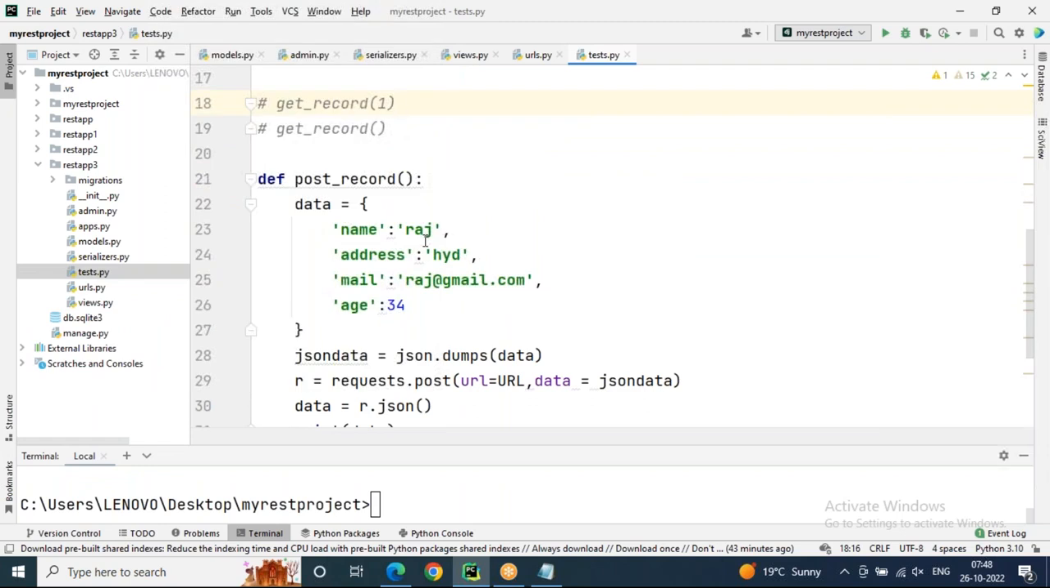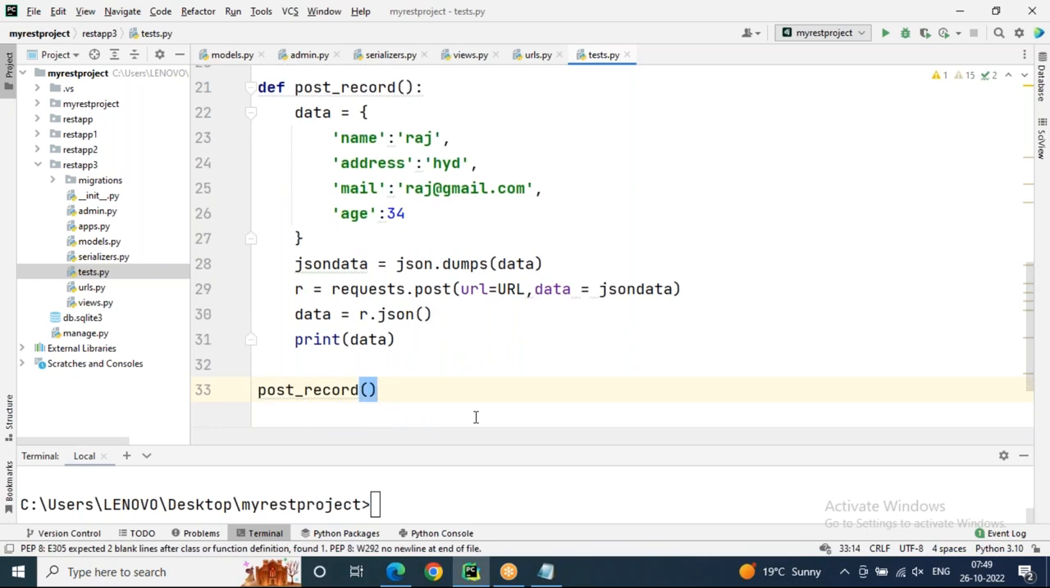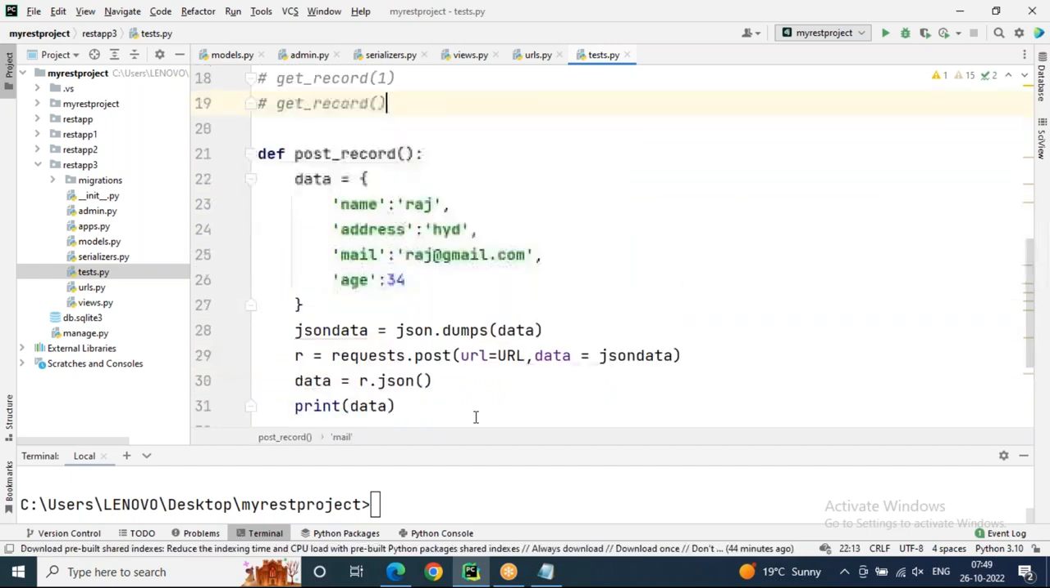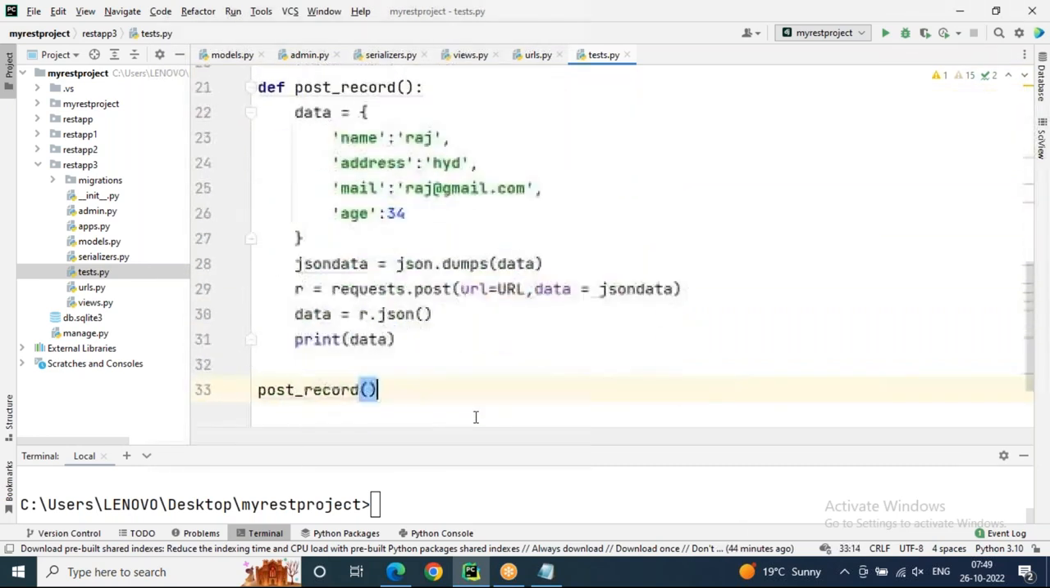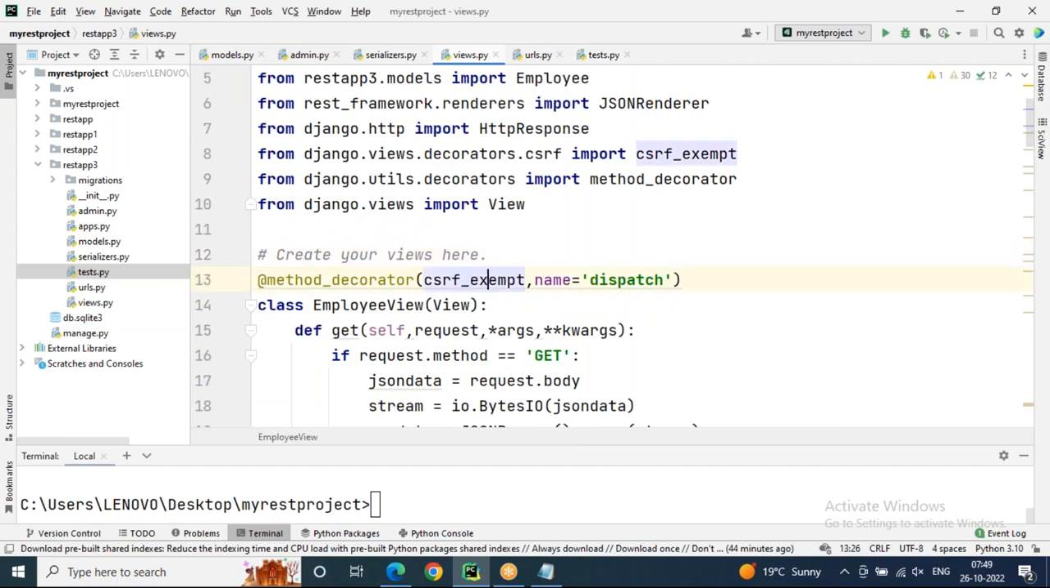Post record is okay. Data equals name, address, age, fine. Then json.dumps of data equals requests.post, URL equals URL, data equals JSON data. Data equals r.json and print data only. Fine, everything is fine here. There is no problem at all. I think the view section is wrong, might be posting the record. Let's try to use.